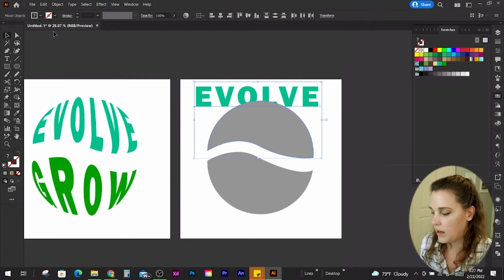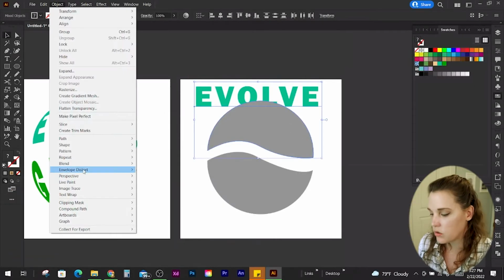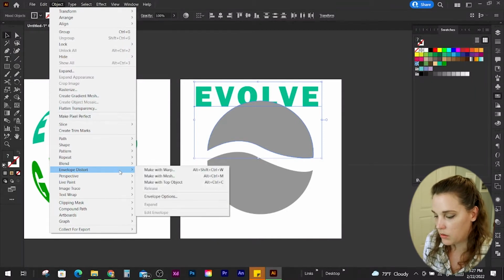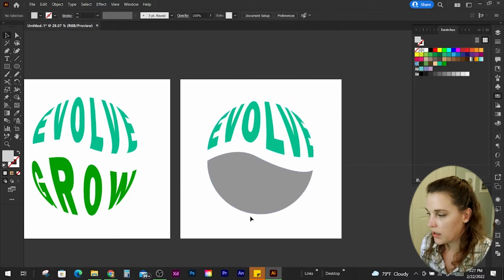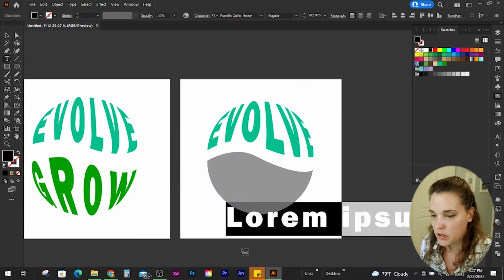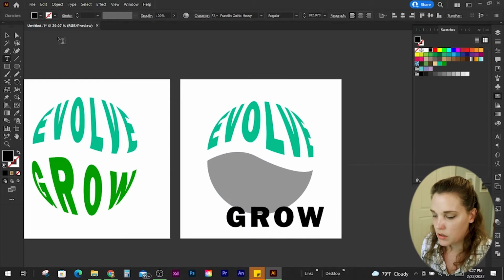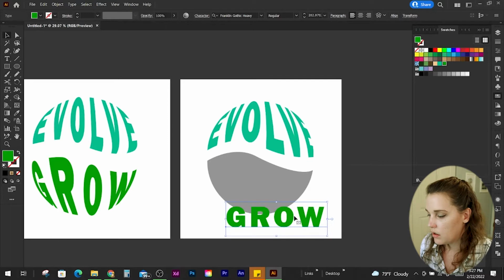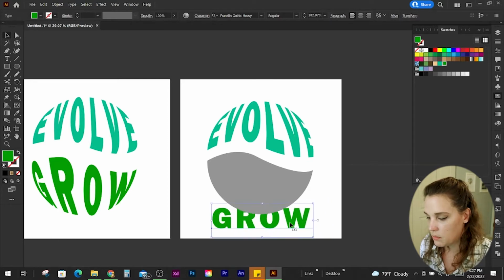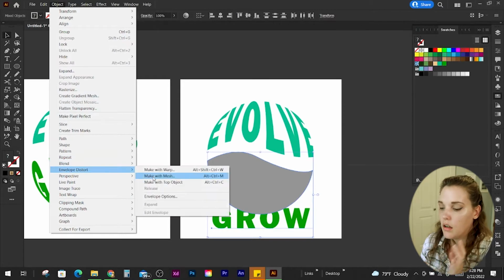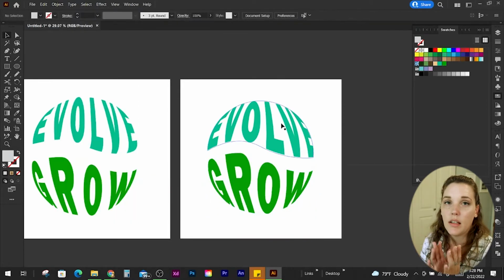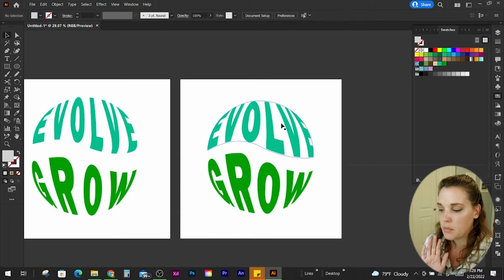Now that we have the two paths, go to Object, Envelope Distort, and Make with Top Object, and it will combine it for you. I'm going to do the same thing with grow. I have saved my swatches already, so I don't need to reselect them, but you can make the swatch anything you want. Select both, Object, Envelope Distort, Make with Top Object. This only works if the object that you want the type to be in is on top and the type is on the bottom.